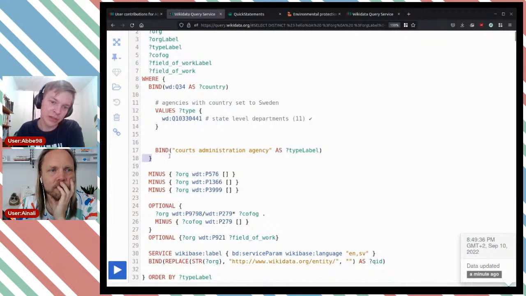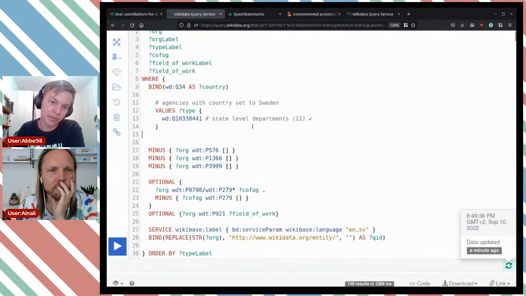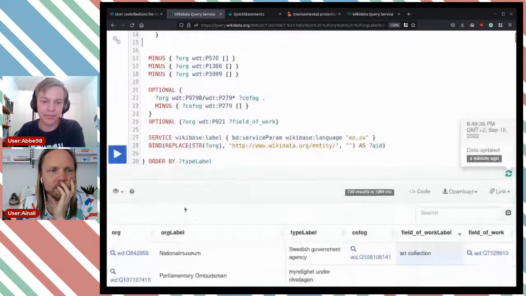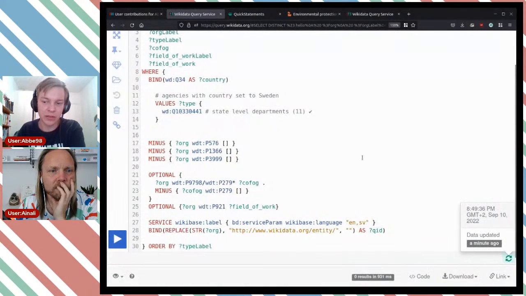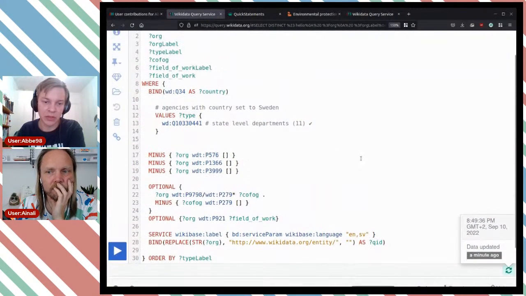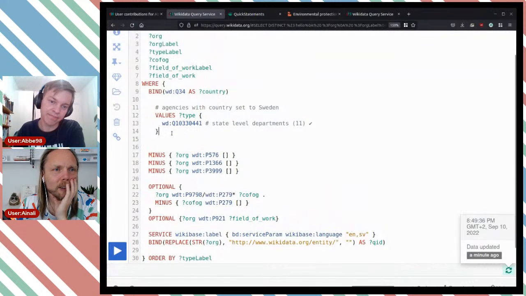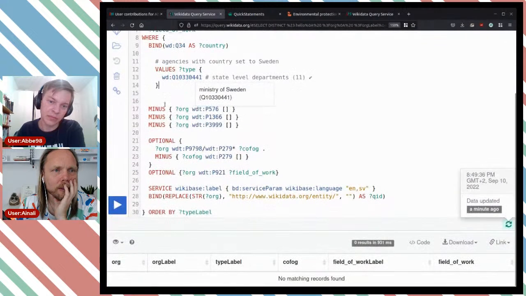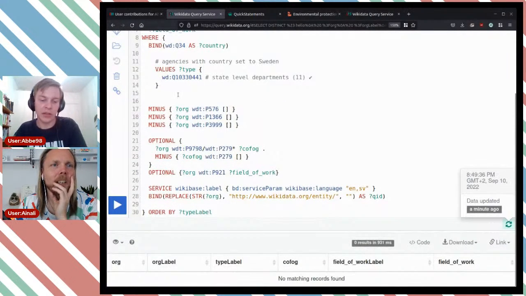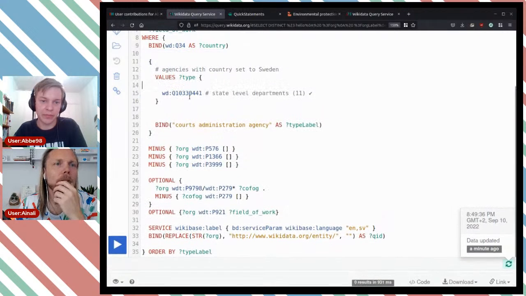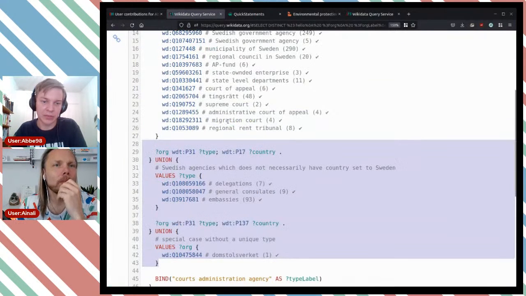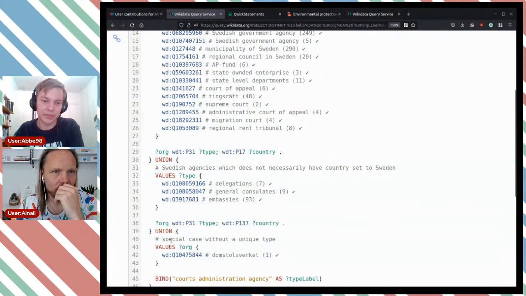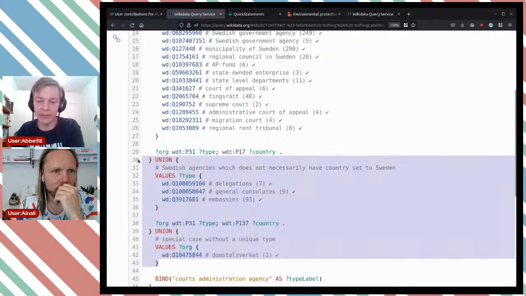No, that shouldn't be there. That should be valid. See, if I run this, 0 results. You forgot to select org. You just assign values there. So org with types. Yes, here we go. I needed to leave that one.